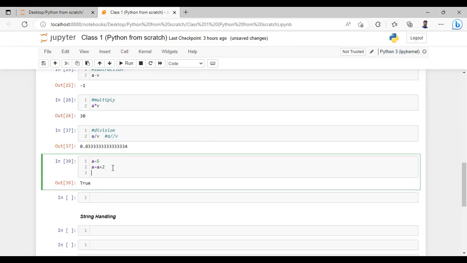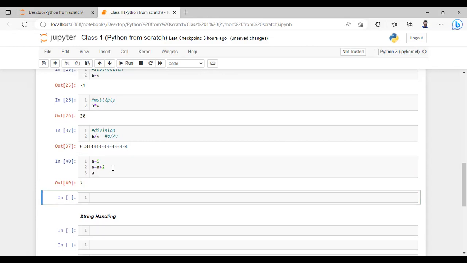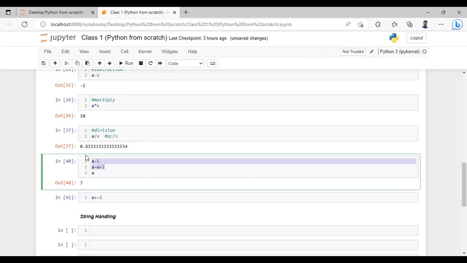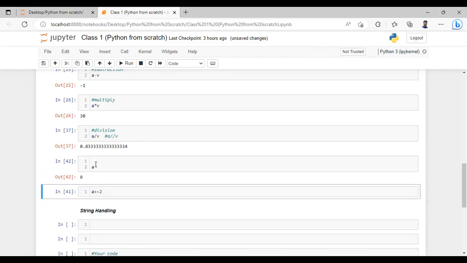What I did, I will write a equal to a plus 2, because I'm assigning 2 additional to this 5. So it will give me 7, right? There is another way also, which is also an assignment operator basically. Firstly we write a plus equal to, and then we write that value, 2. It will store the value in a. Now if I run this a, we got 2 added. Firstly it was 7, now it's 9.